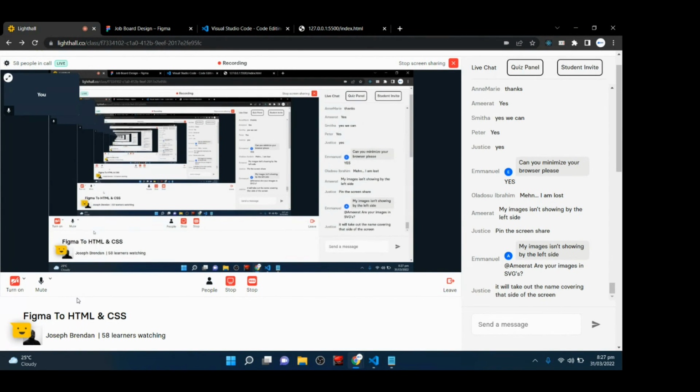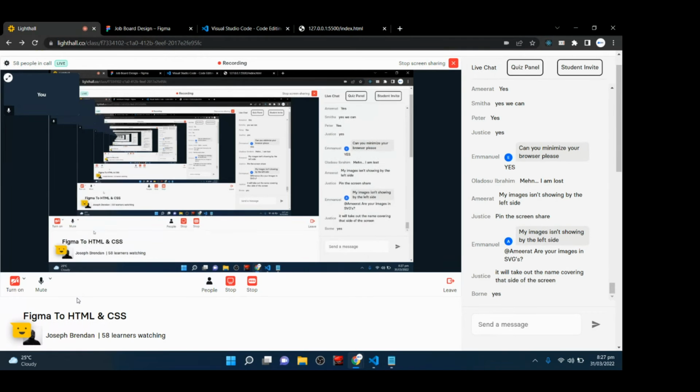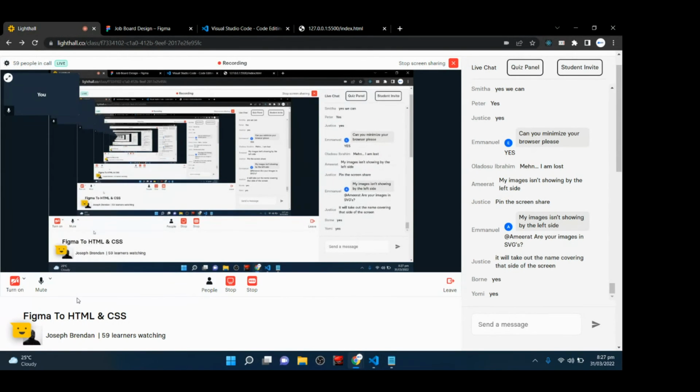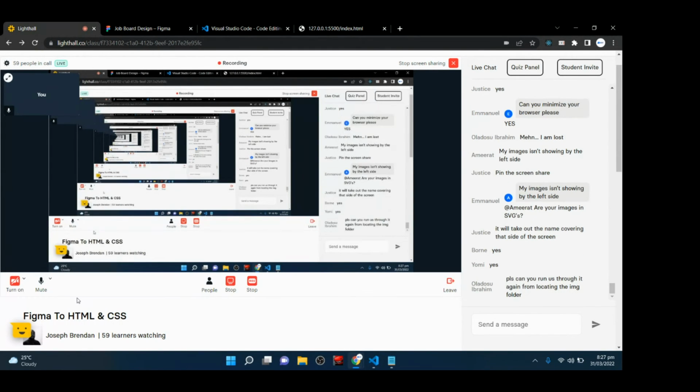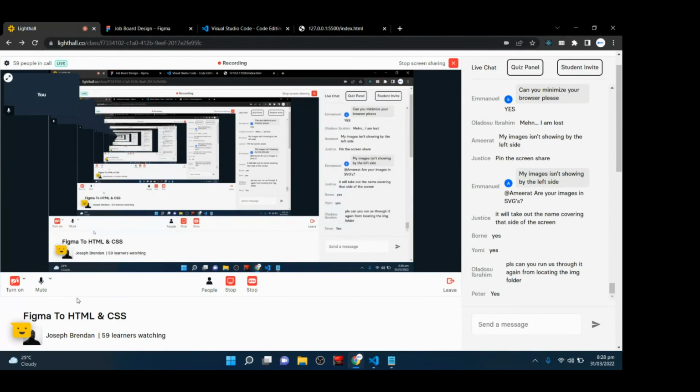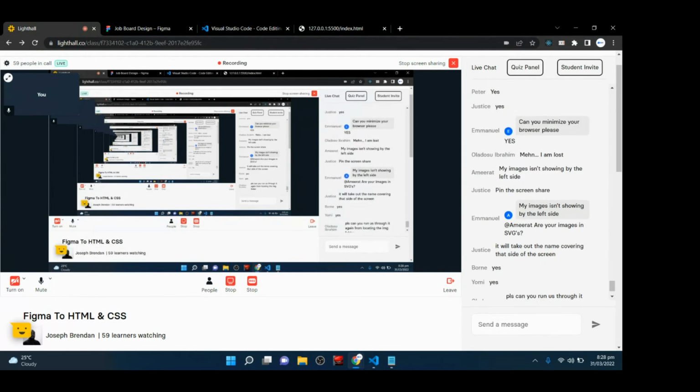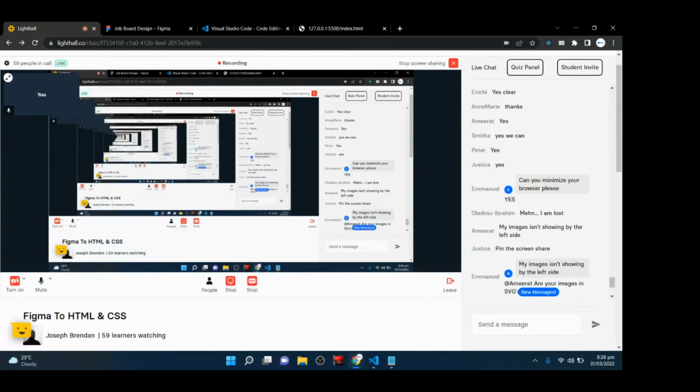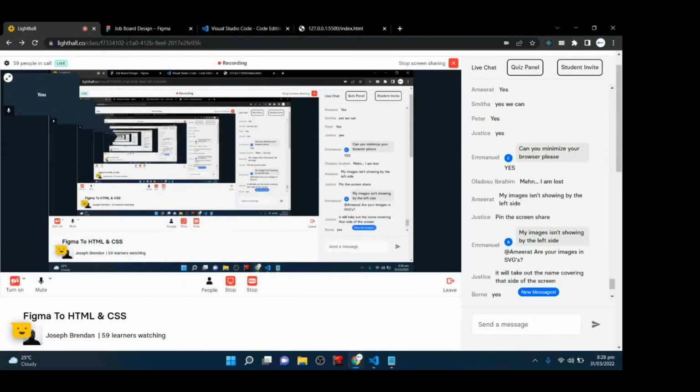So is everyone following? Yes, my images are SVGs. Download your images as SVGs. SVGs have the highest quality when you are building for the web.